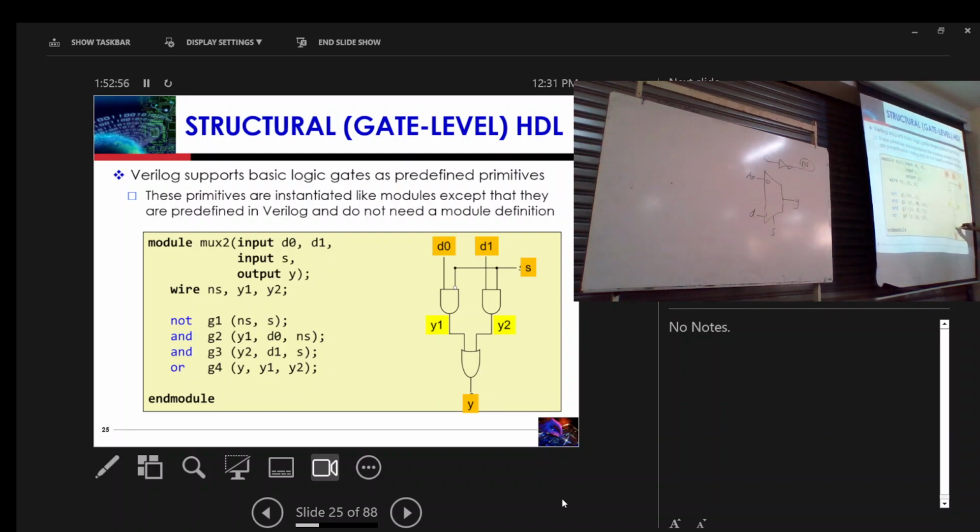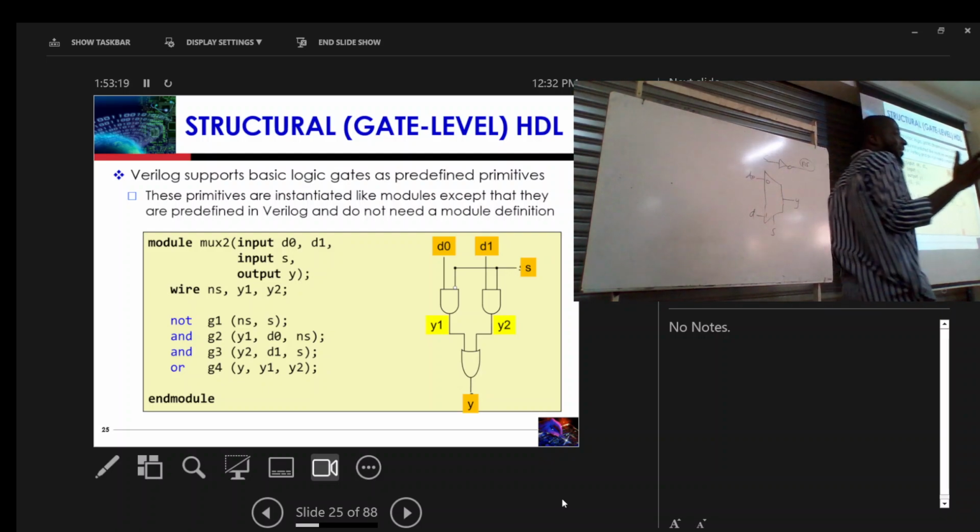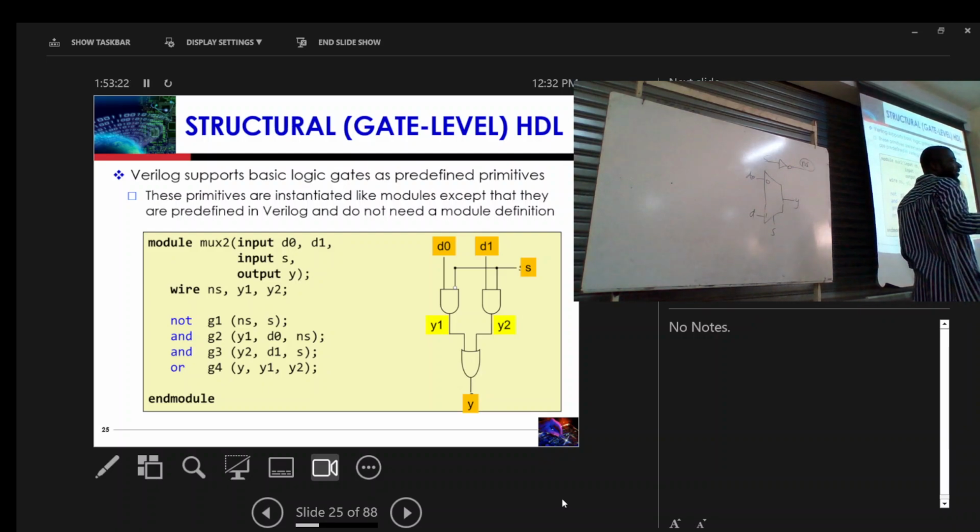This is my input and output. D0, D1, S, and Y are my inputs and outputs, right? Anything internal here will be declared as wires, just like as we saw with the N1. Understood. So here, Y1 is a wire, right? Y2 is a wire, right? This is simple. D0, D1, S are inputs, Y is the output.